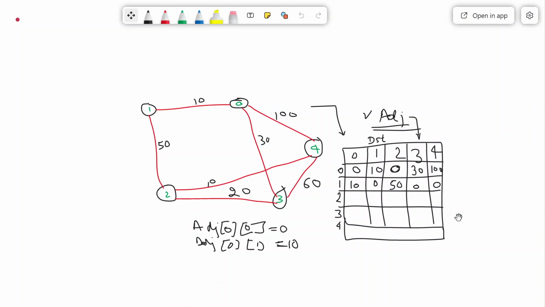Now I will feed 2. For 2, we have a link to 0? No link, no edge. So 2 to 1, yes, there is an edge, and that edge has a cost 50. 2 to 2, 0. 2 to 3, it is 20. 2 to 4, what is the 2 to 4? It is 10.